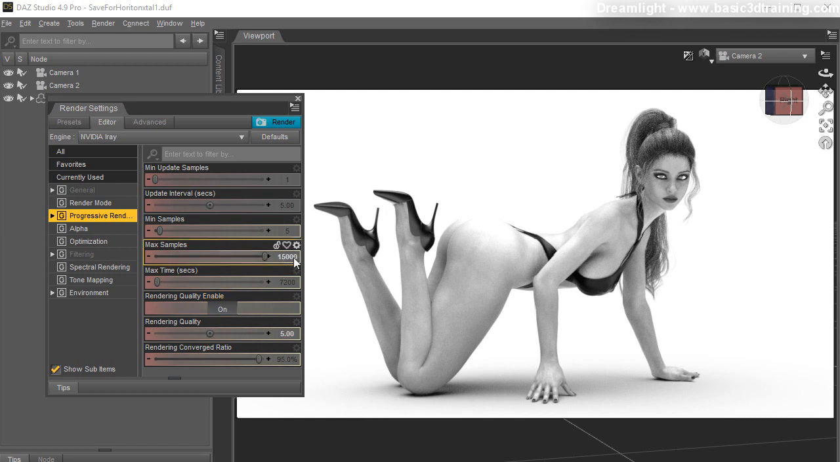Now you don't need to let it run to 15,000. I do that because I want full quality. You can let it run to 5,000. That will in most cases be sufficient.